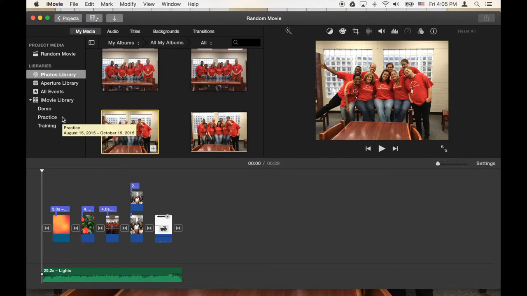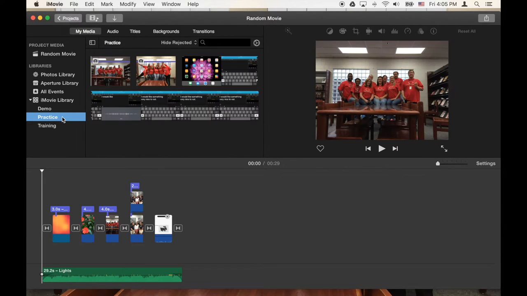Click on the event on the left, which is Practice, so that we can see how much content we have so far. Any photos will have an icon of a camera on it. Otherwise, you can assume everything else is a video.